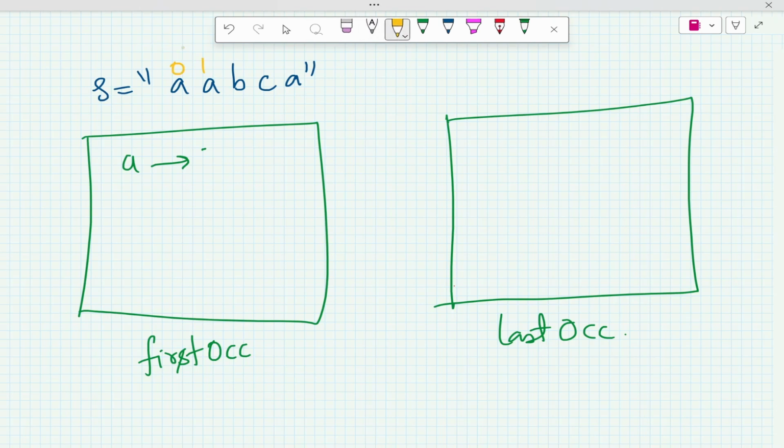0, 1, 2, 3, 4. The first occurrence of A, as you can see, is 0, and the first occurrence of B is 2, then the first occurrence of C will be 3. The first occurrence of A is already calculated. Now let's calculate the last occurrence of A. As you can see, the last occurrence of A is there, so it will be 4.